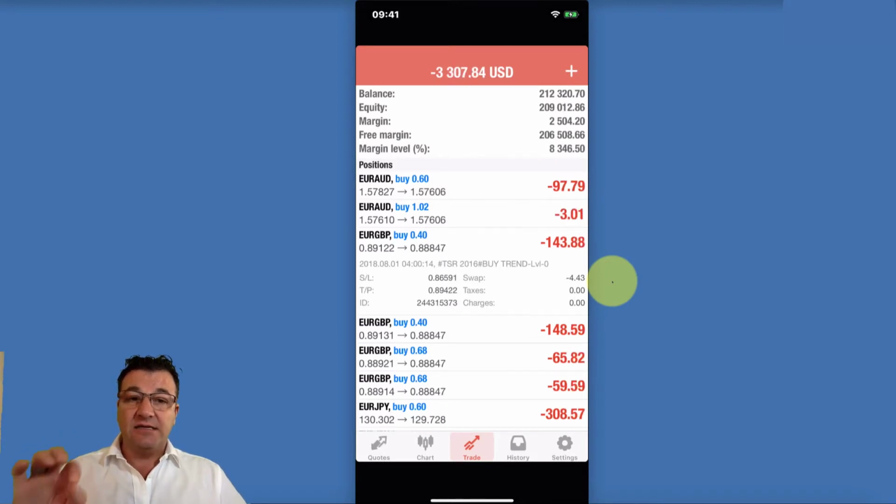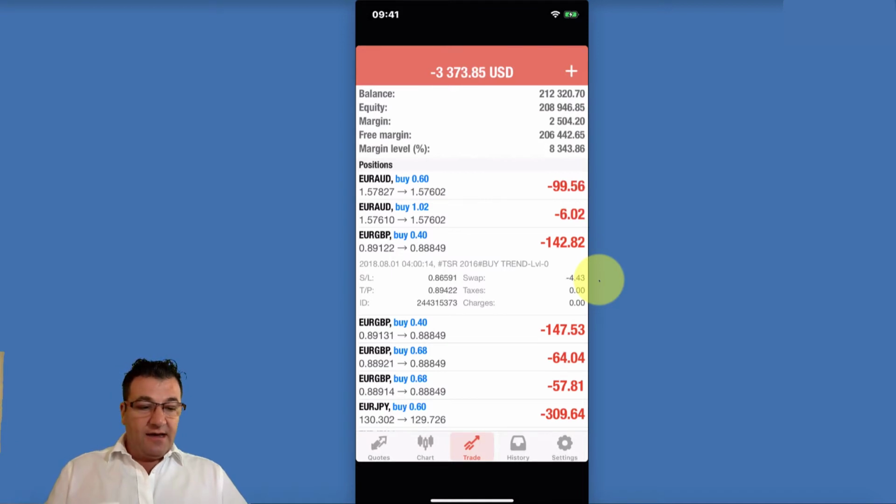Now this is a cent account, so everything is in cents. So to get back to dollars, you would move the decimal 2 places from the right hand side to the left hand side. So if you move the decimal there 2 places from right to left, it's 0.4 American cents. So it's not even half a cent that I was charged to keep that trade overnight. Okay. Taxes, if they do charge taxes, it'll be there, and charges, if there are any additional charges, that'll be there, but there aren't any taxes and there aren't any charges.